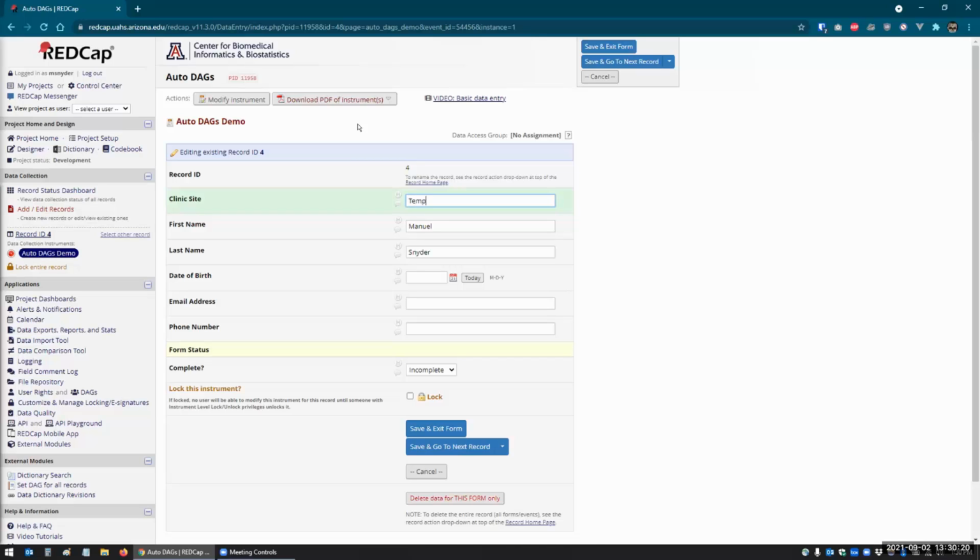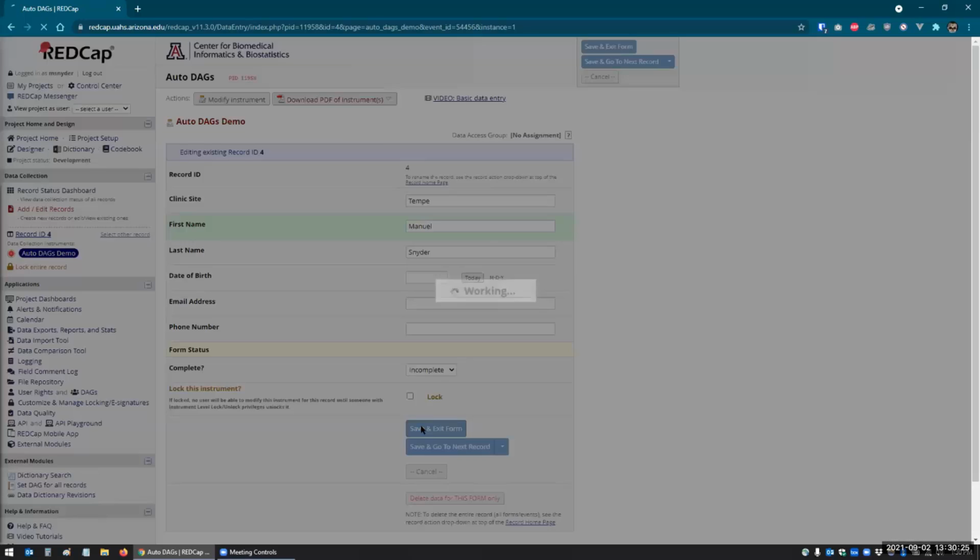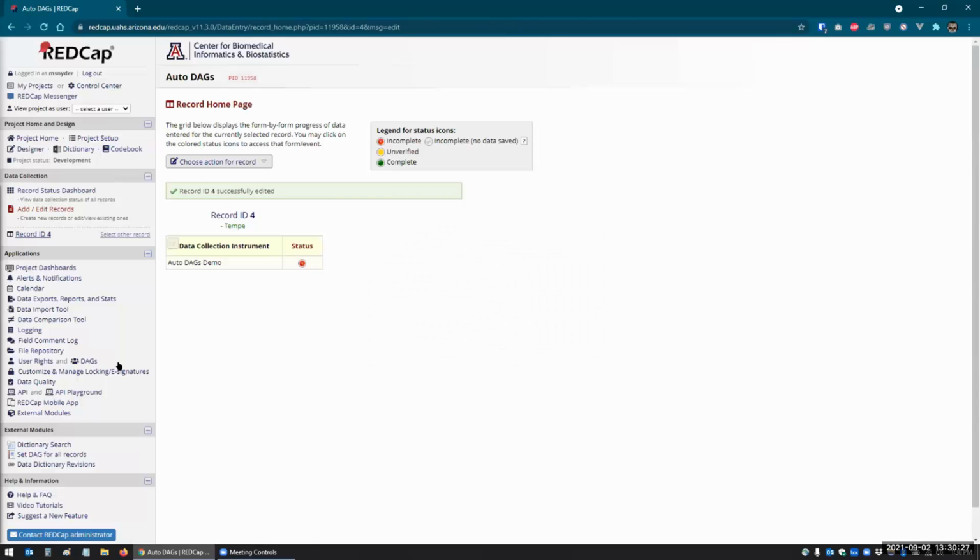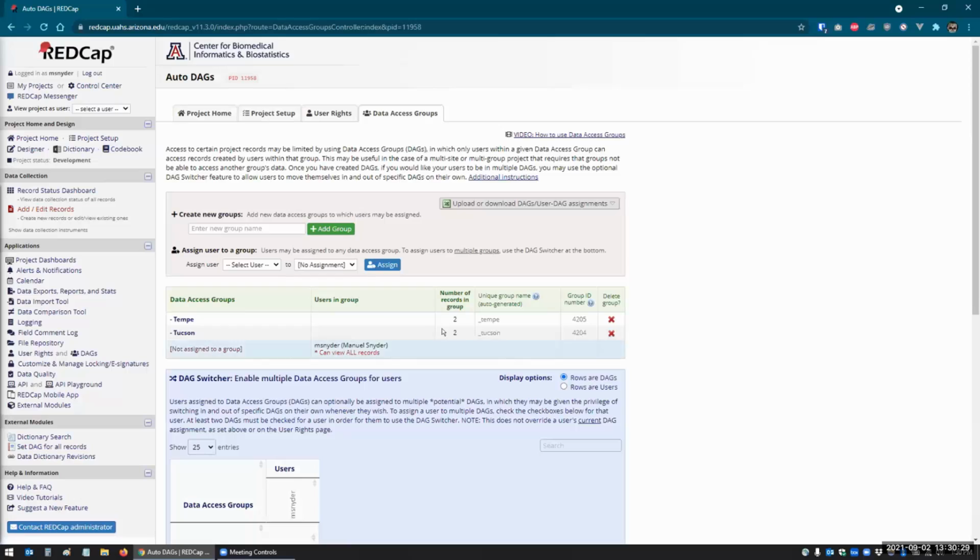Just out of curiosity, I'm wondering if I update this, if it will automatically move them to that group. It did. There you go. So, I mean, you're basically giving over control to the external module. It just depends, like with any of these external modules that we show, it really depends on the needs of your project and what kind of overhead you have.